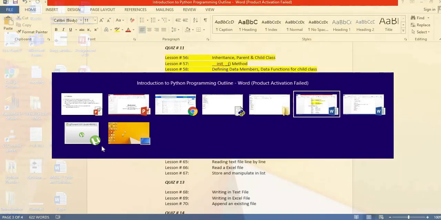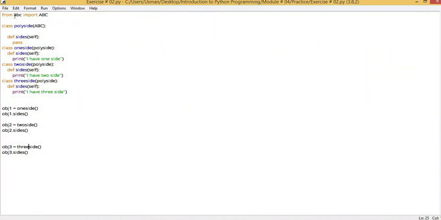Let's look at a small example in the form of code. First of all, from the ABC module, I imported the ABC class into my program and made a class named Polysites. I inherited it from ABC, which means this class is declared an abstract class and I have to define an abstract method in it. So I wrote a method in it, def sites, and I passed, meaning I implemented an empty method.